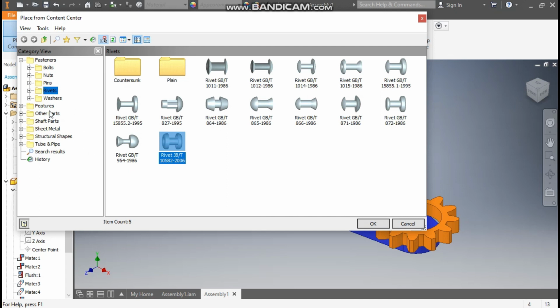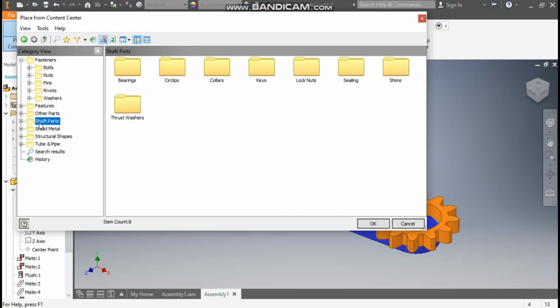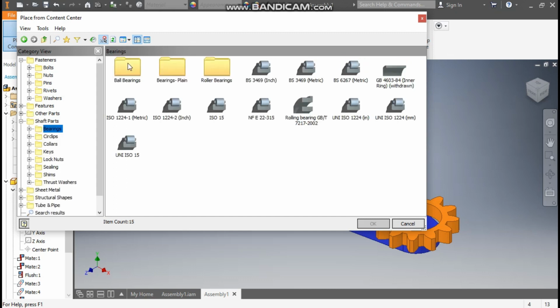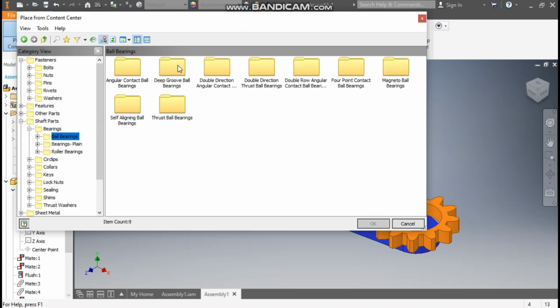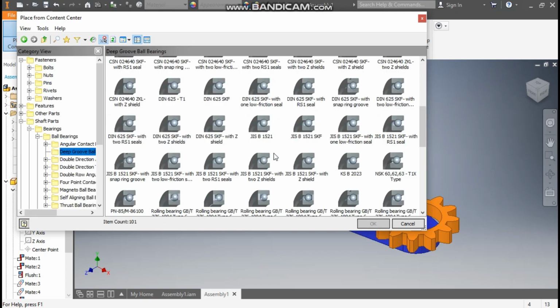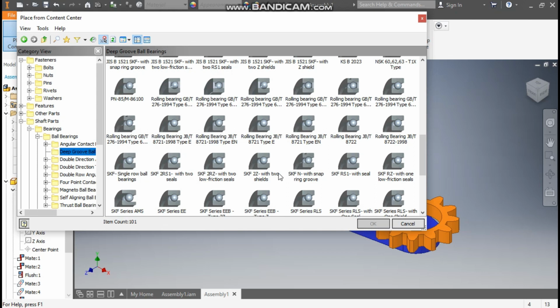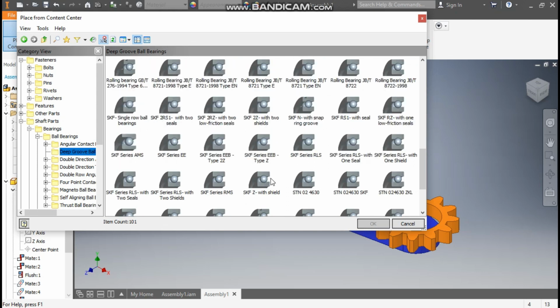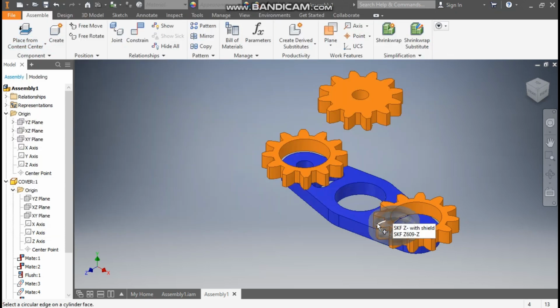and here we'll go to shaft parts, go to bearing, and here ball bearing and deep groove ball bearing, and here we are going to take the SKF bearing. Okay, we are going to take the SKF Z series with shell open.